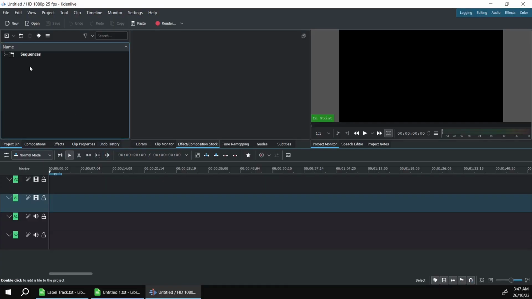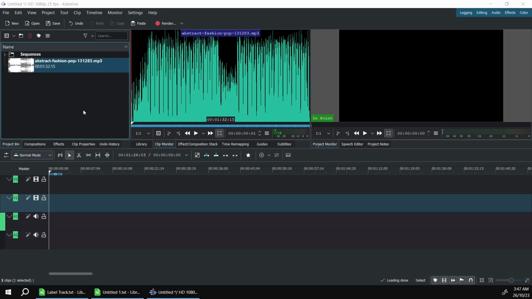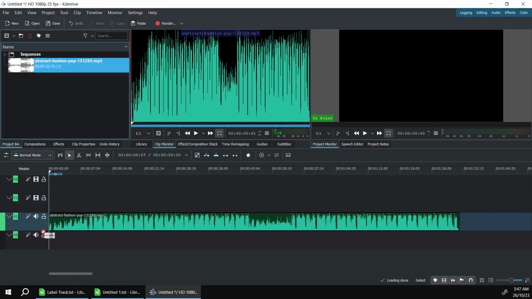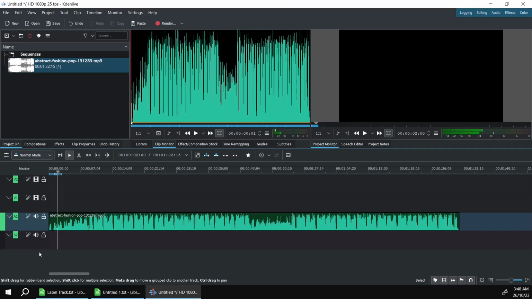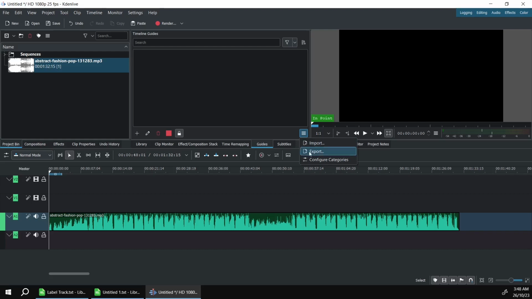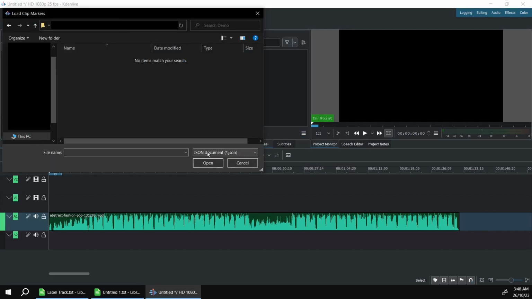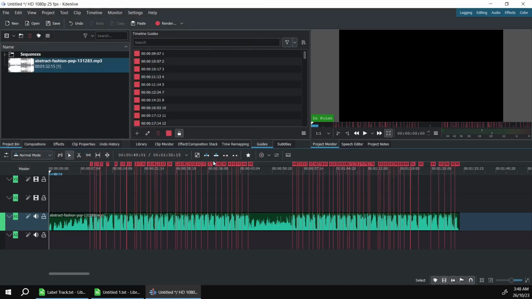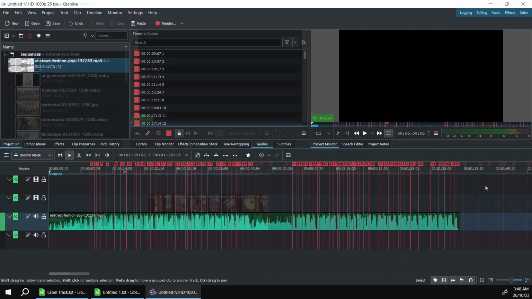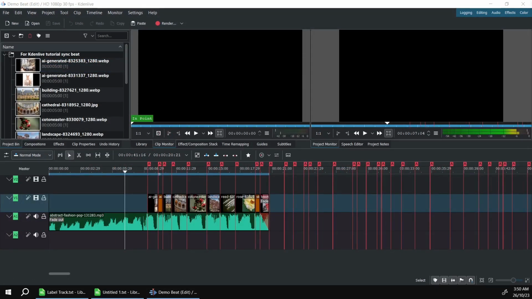Open Kdenlive, import audio. Then click on Guides, select Import. Import the file. And done. Now let's test it out. Make a few adjustments wherever necessary and you are done.